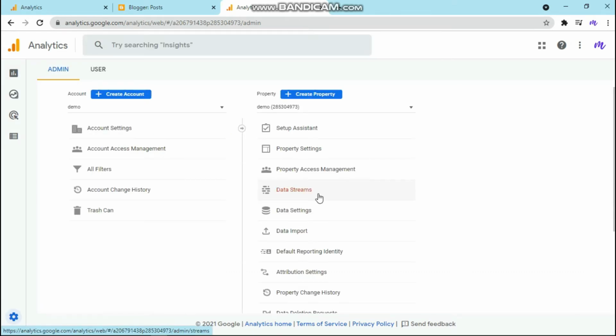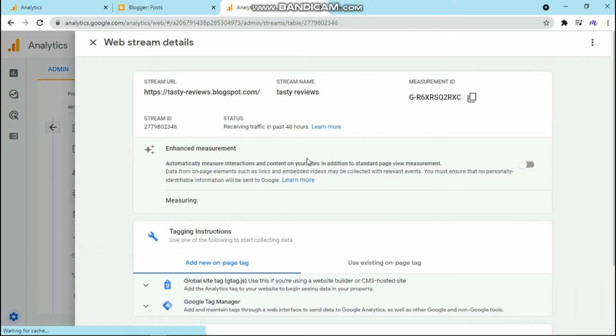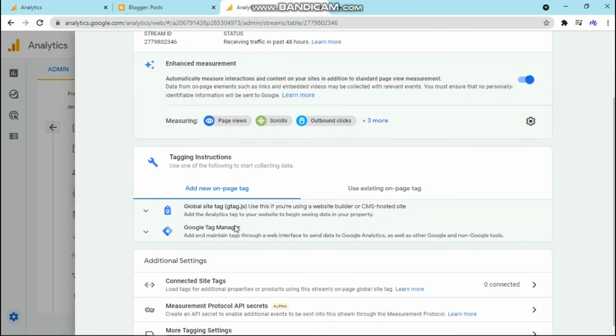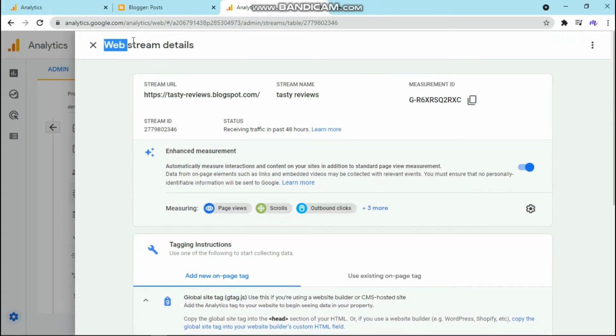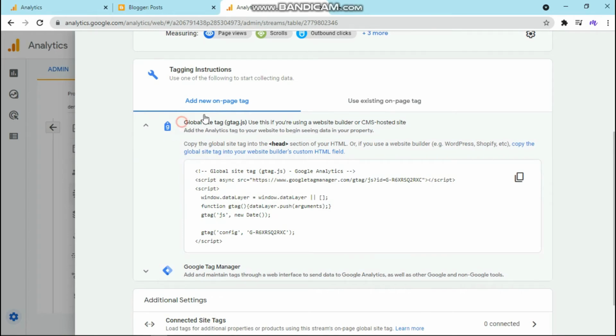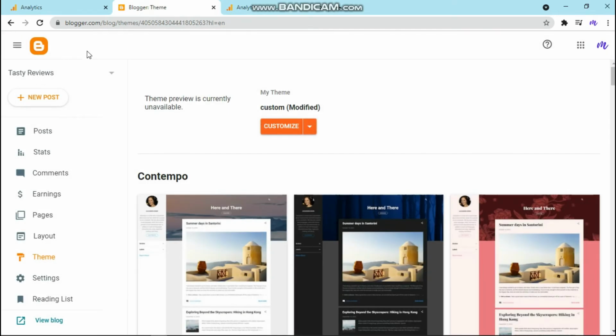You will be prompted to data streams, and from here we need to copy the HTML tag. This is the web stream details. After that we need to come here to the global site tag. We need to copy this code and paste it in the theme section, the Blogger theme section, if you want to integrate analytics with Blogger.